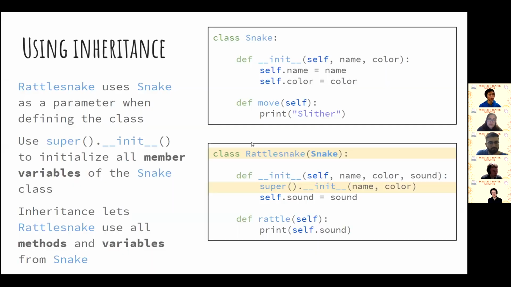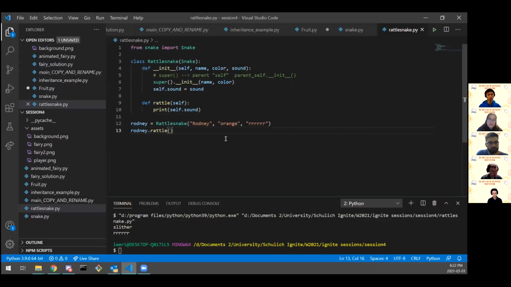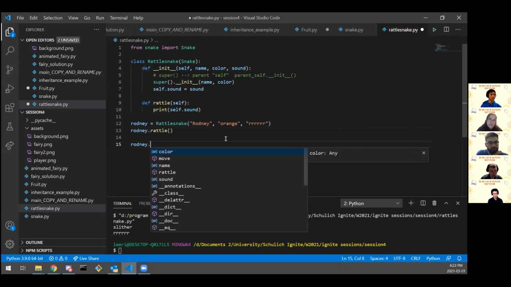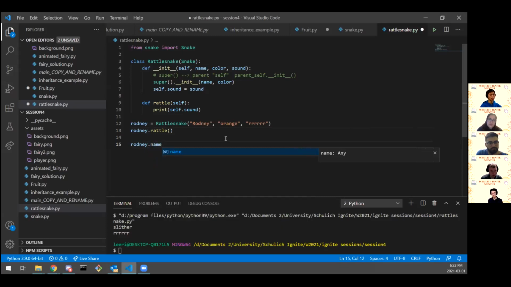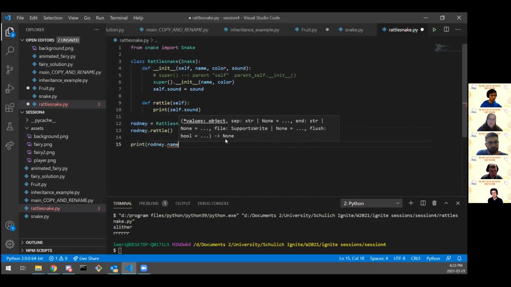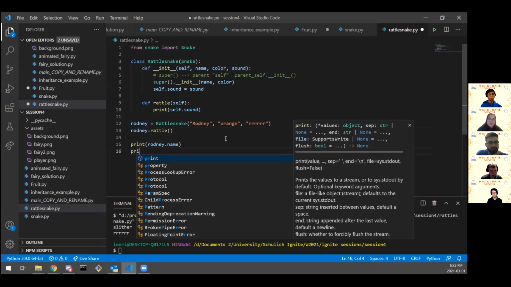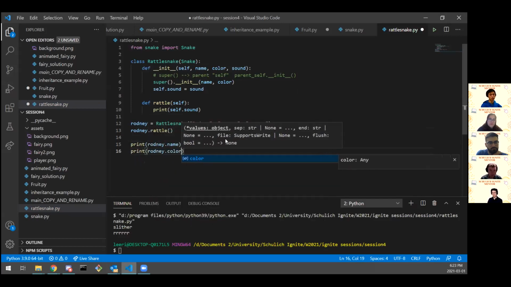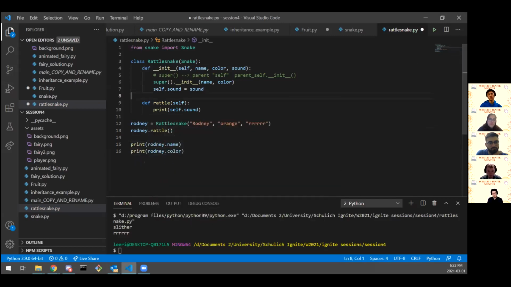One second, I wonder if I did screw up a line there. What I should have been able to show off is Rodney also has access to its parent. So it has access to a name. It has access to everything else underneath it. So print Rodney's name. We can go and print Rodney.color as well. And we have access to all these things that the snake has as well. So we got Rodney, the orange one.